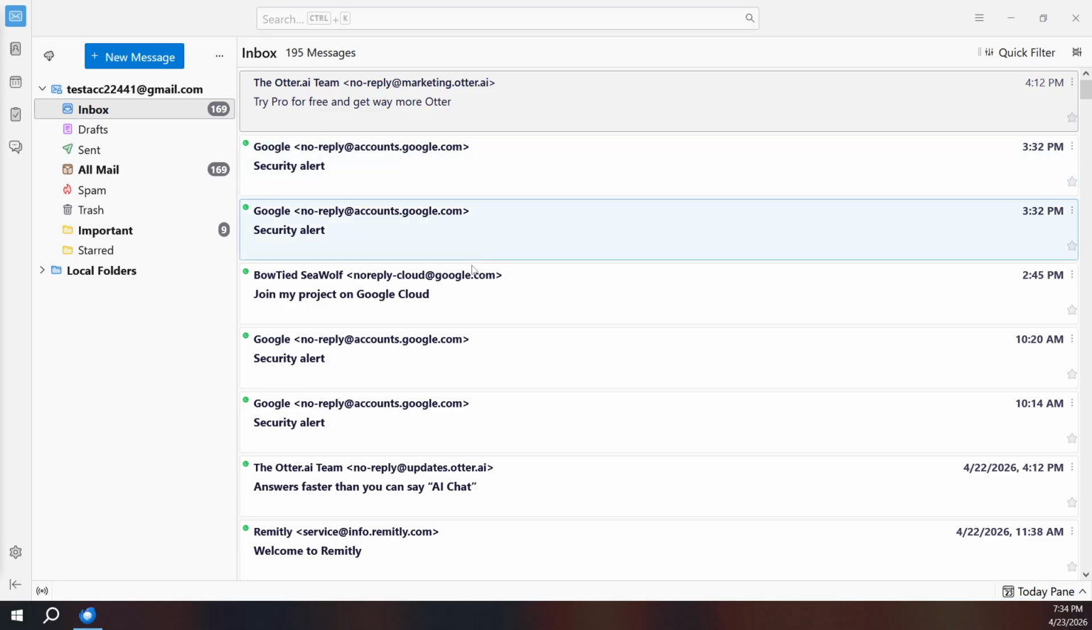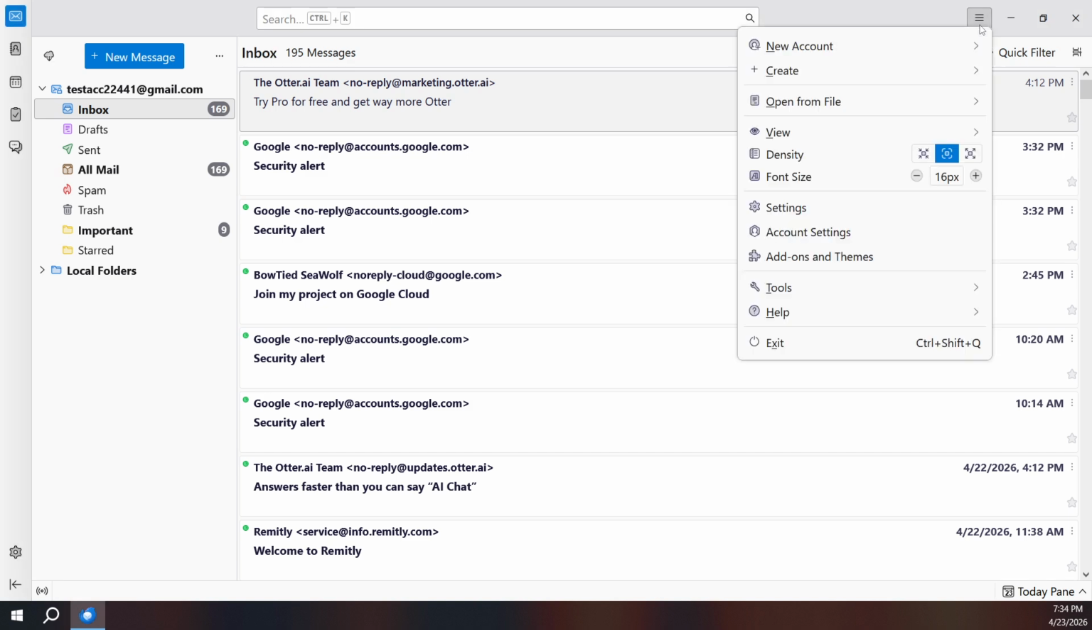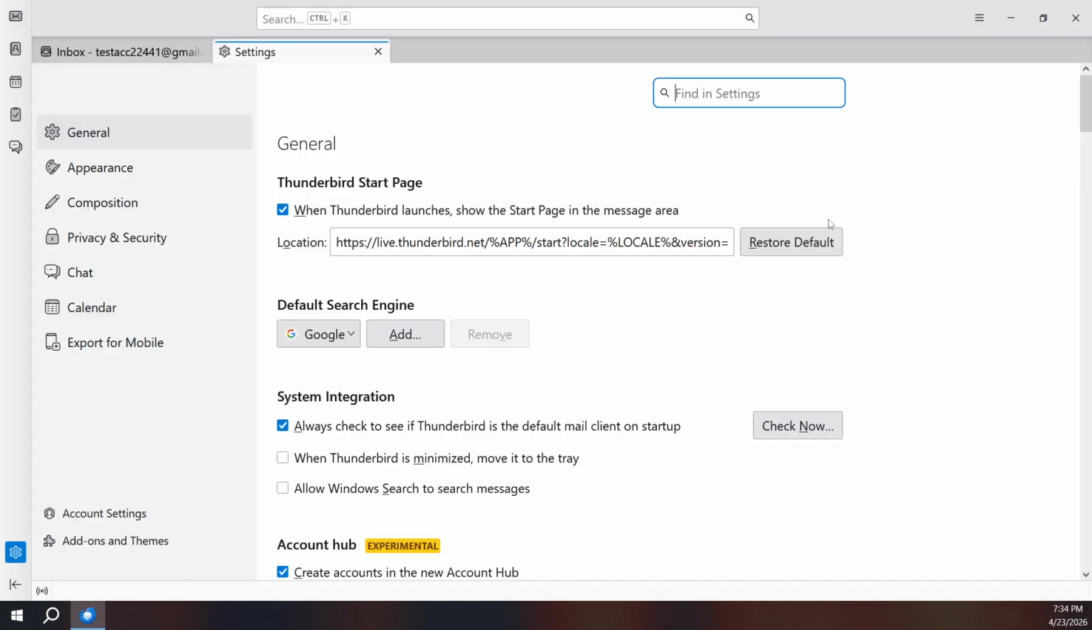First, open Thunderbird on your computer so you're on the main mail window. In the top right corner, click the three horizontal lines, sometimes called the menu or hamburger icon. From that menu, choose Settings. This opens Thunderbird's preferences where we can make the change.